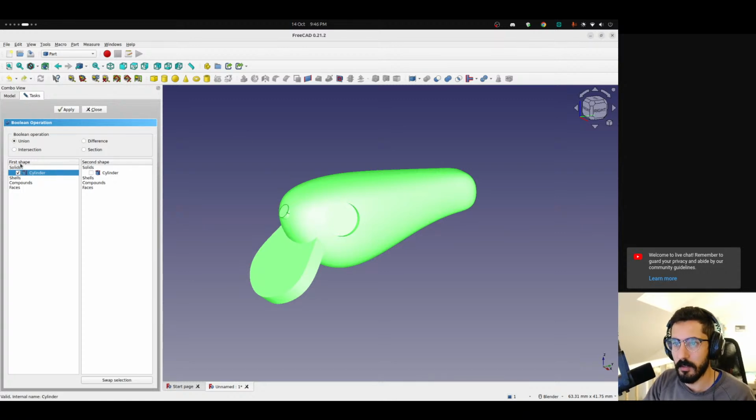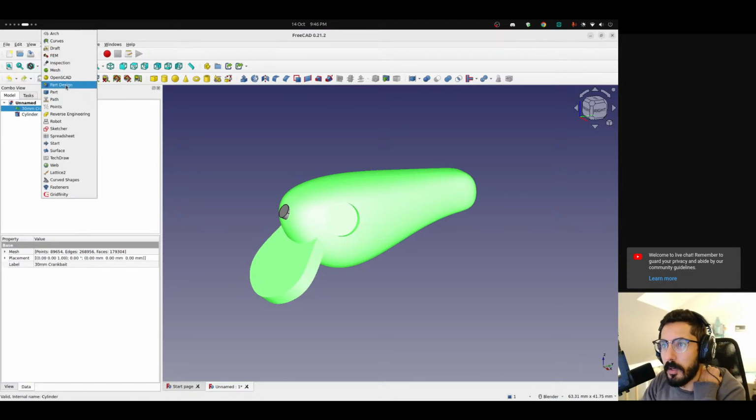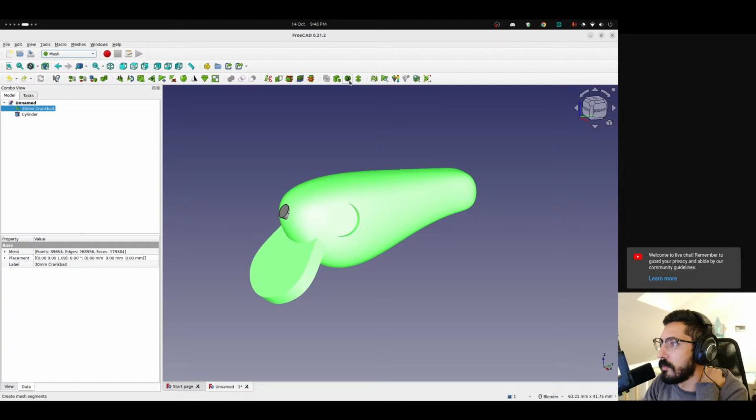So the solid first shape, no, it's not the cylinder. Ah, okay. So it's not even in here. Our crankbait, or the mesh, is not in there. I'm sure there's a way to somehow convert this mesh into something we can work with.